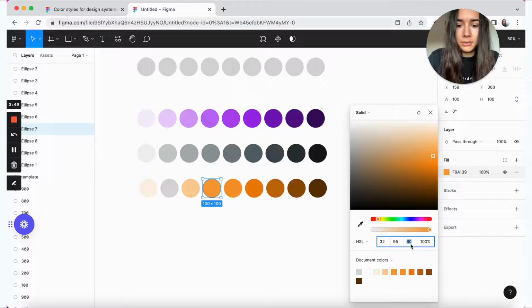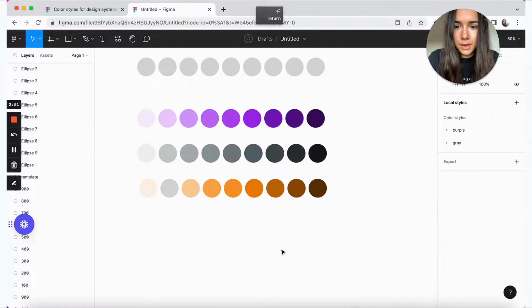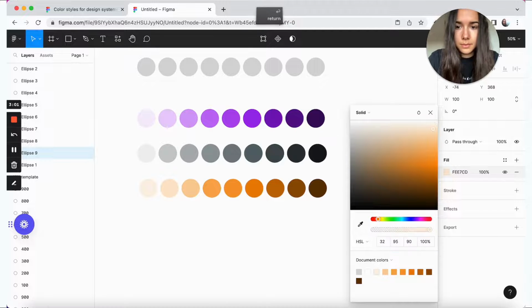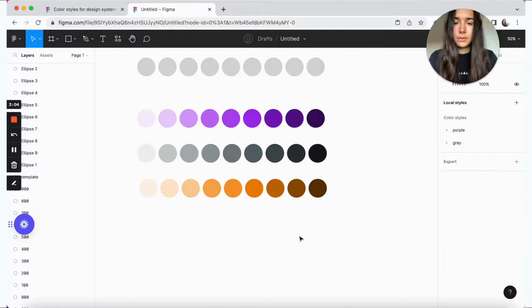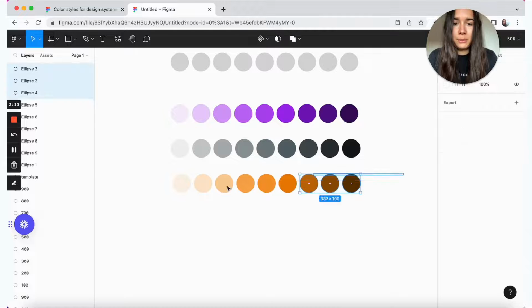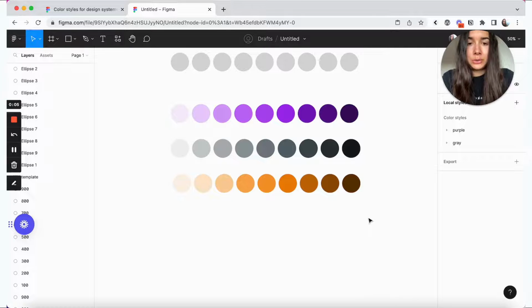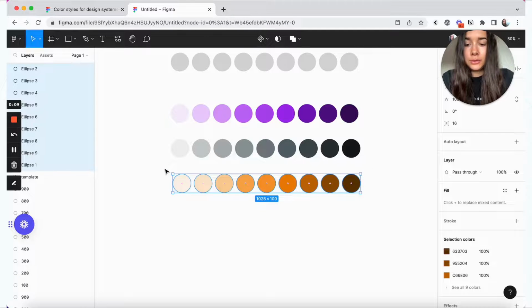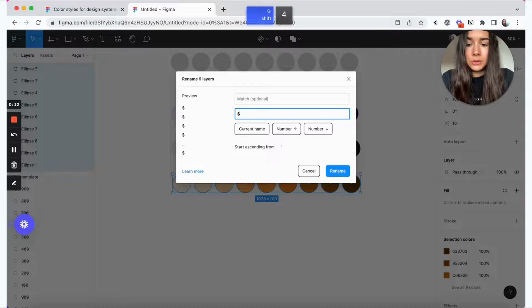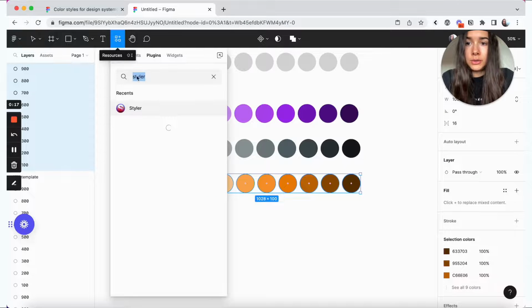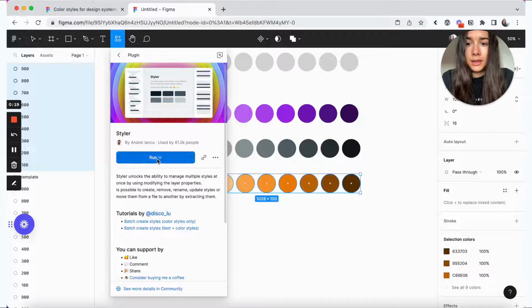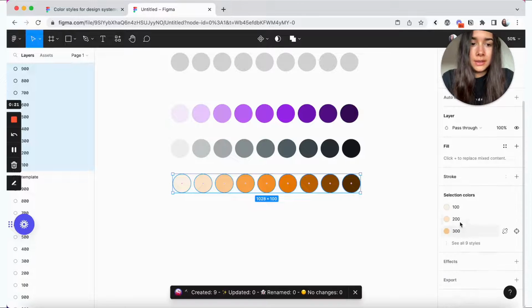This one could be 65. Again, definitely feel free to take more time and play and find the right shades that you want. I'm now going to repeat the same process as we did with purples and grays, and I'm going to first rename this to have the value. And then I'm going to run the Styler plugin, and I will generate our new styles.